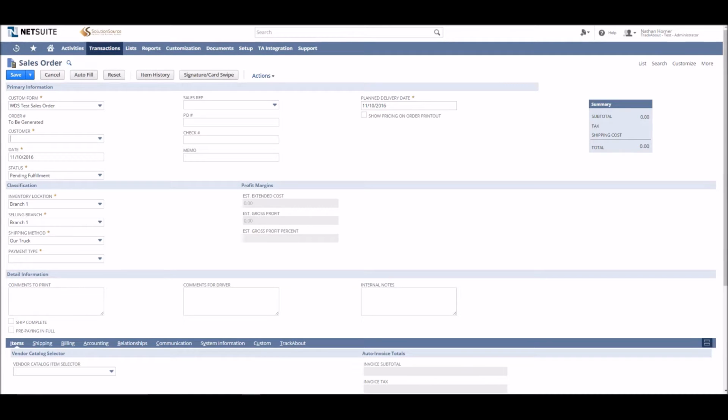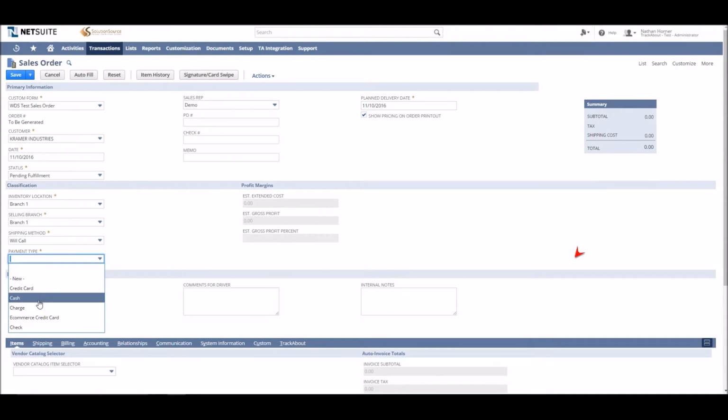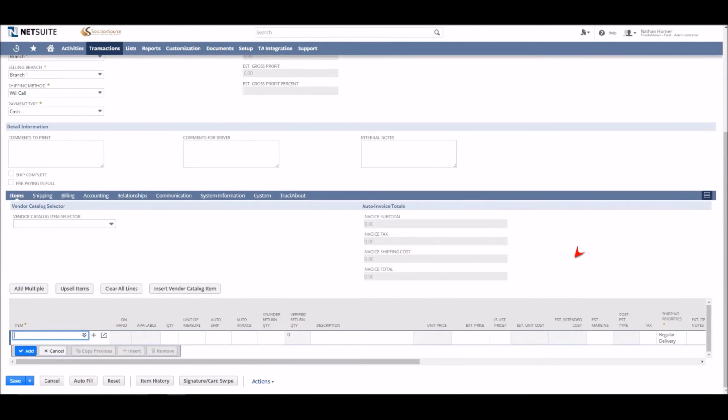Let's enter another kind of order. So how do we handle the very common walk-in or counter sales? Let's say we're at a branch and a customer comes in to place an order and is coming to pay in cash. So we're here on a new order, and we'll pick Kramer again as our customer. This time the shipping method is going to be will call, and the customer is going to pay in cash.